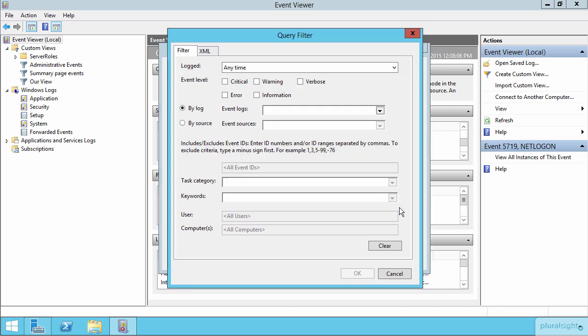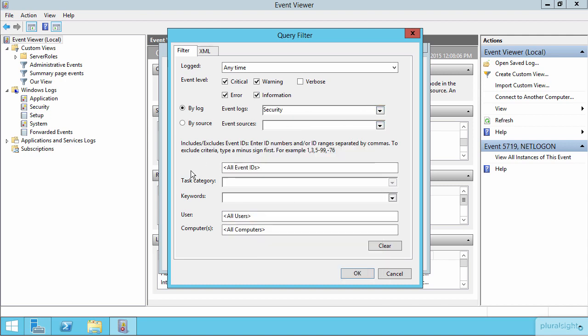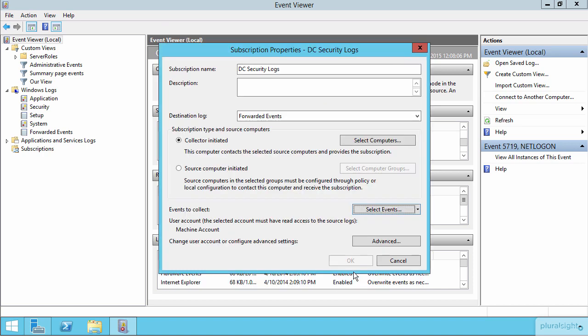interested in collecting. This brings up that same filter view that we looked at just a second ago. And let's assume, for example, that we are interested in the critical warning, the error, the information logs, all the events that can occur in specifically the event log, which is down here, the security event log. This will give us all the security events on the machine where we configure the subscription to gather those events from. So I'll come down here and choose OK to complete the query.